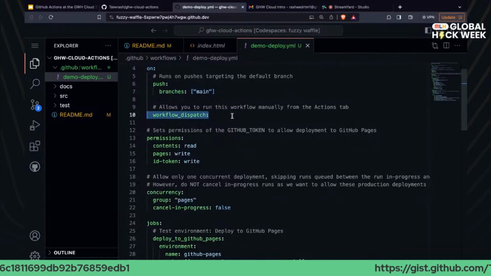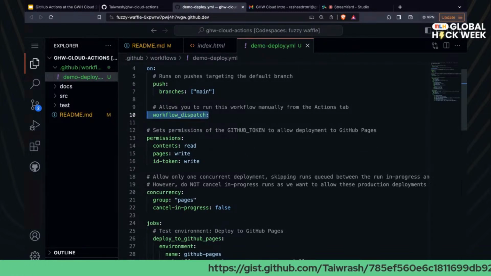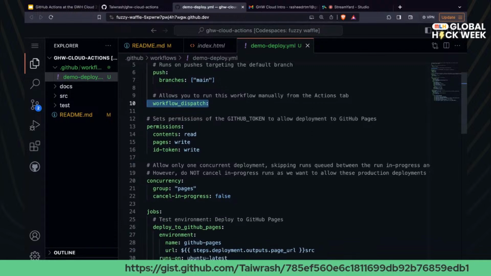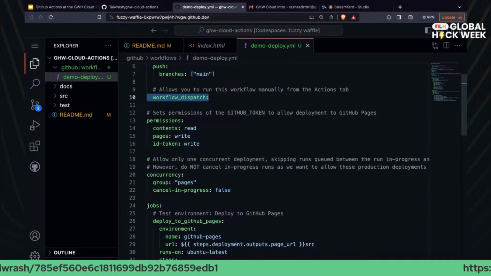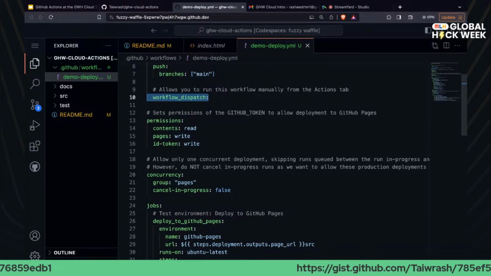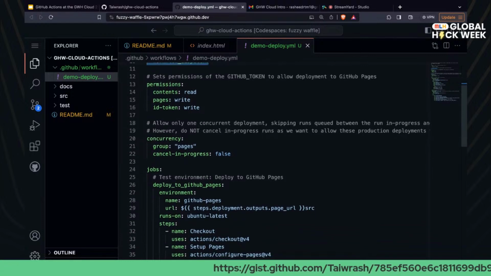And we have a couple of workflow settings, so you can read the instructions in the comment. This allows you to run this workflow manually from the Actions tab. If this is not done automatically for you, you can go and click the Run workflow button on GitHub Actions, which we will see in a bit.